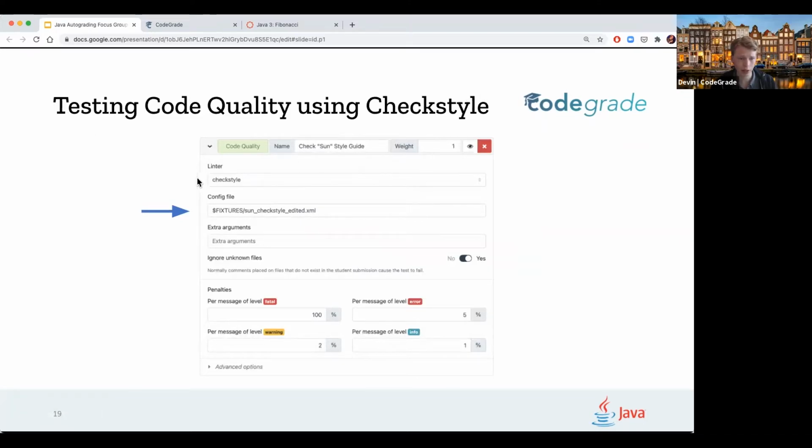So Checkstyle is set up like this. You select Checkstyle as your linter in your code quality step, and then you have to set up a configuration file. And this is where you define your style guide. And I'll be going over what that is in a second. Next to the configuration file, you can, of course, give extra arguments, and you can set the penalties for the different message levels or the severity levels of the messages. And if you want, you can put these all to 0, and this will not be graded, but it will only be an indication to the student, a helpful indication. But you can also set up penalties for these different levels.